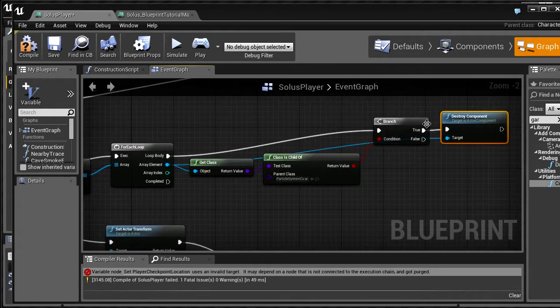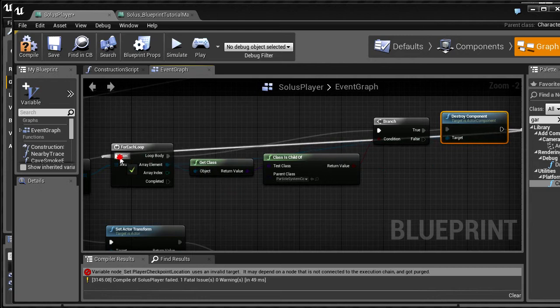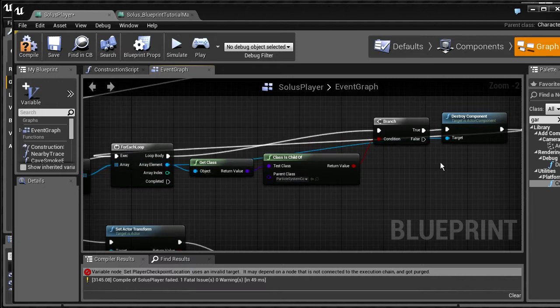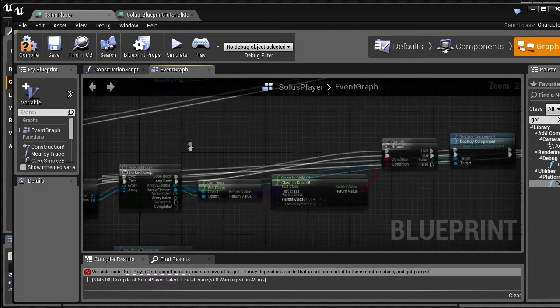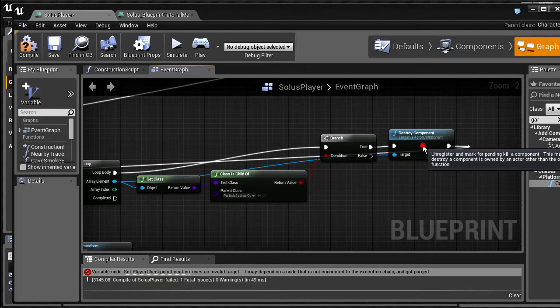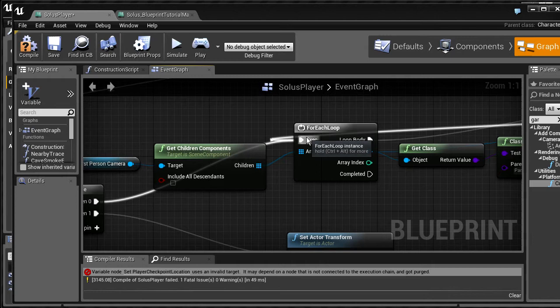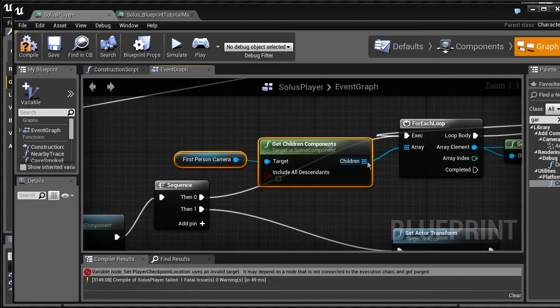So in order to work around that, I ended up doing this, which works fine, but it's not as clean as it should be. If you connect the destroy component back to the execute again, it will loop around. So basically what this does is that every time it destroys a component, it will refresh the list, because when it goes back into execution, it will get it again. It will do these two again as well. Therefore it refreshes the list.